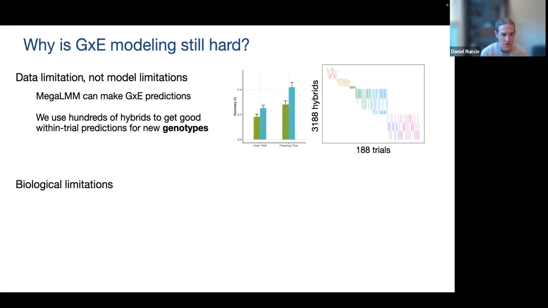So remember, we're using data on hundreds or thousands of different hybrids to make genetic predictions in each of the trials. But we only have 200 trials representing only 40 locations to try to learn the relationships with environmental variables. And that's probably not nearly enough. We have hundreds of candidate environmental variables, and to learn these weights from only 40 locations is just asking way too much from our models.